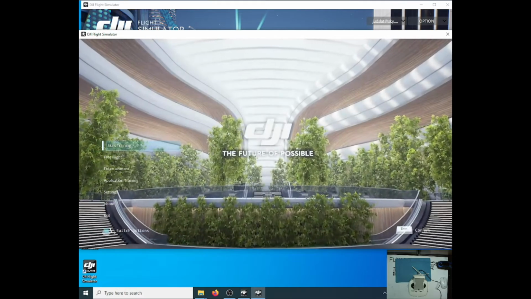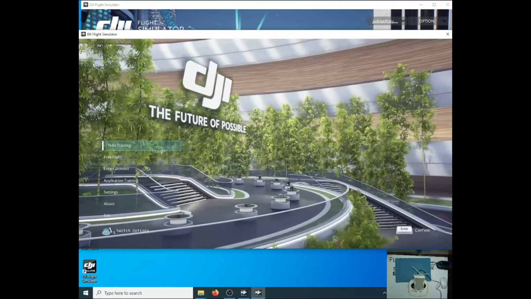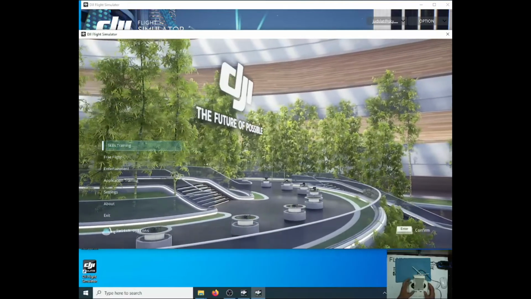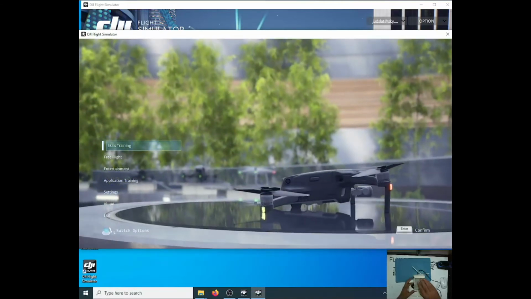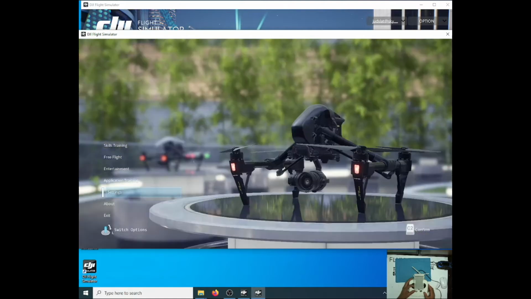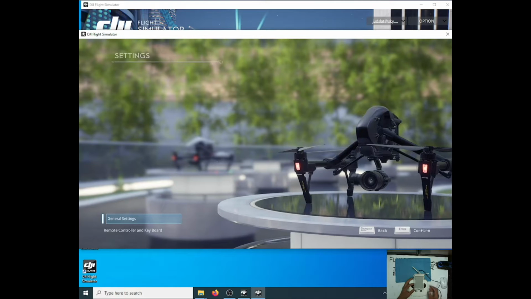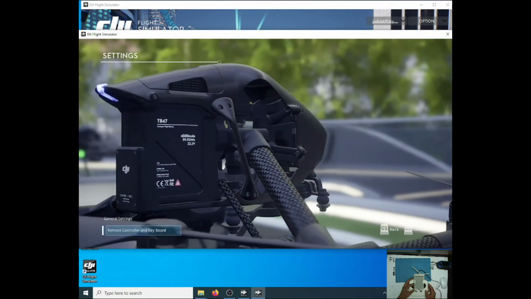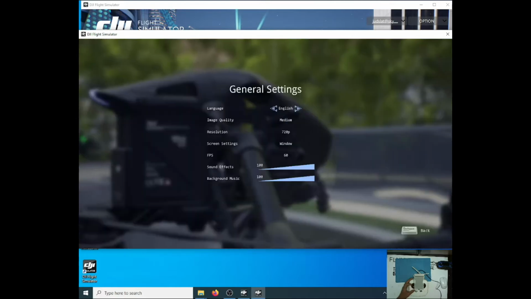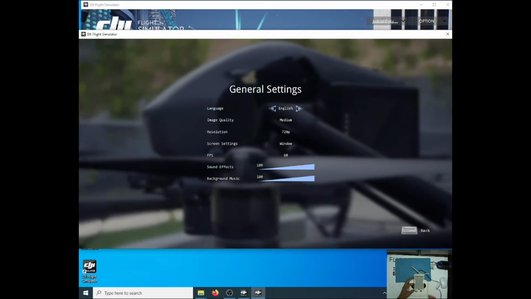Okay, so you get a screen with skills training, free flight, entertainment, application training, settings and about. To navigate through, you will use the left stick to move through the menu like this. And if we go into settings first of all, so I'm going to press enter on the keyboard. There's general settings and remote controller and keyboard. In general settings, you have pretty much the same as you saw in the previous one.